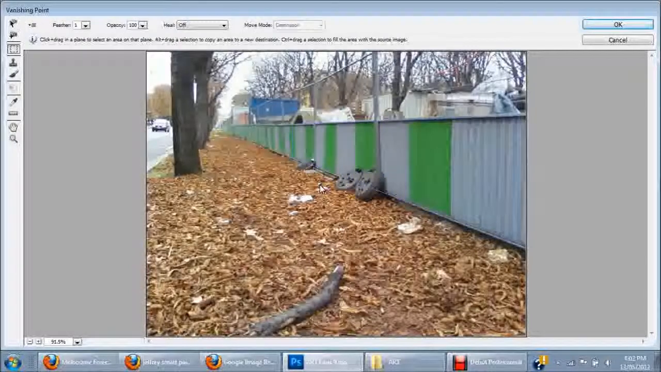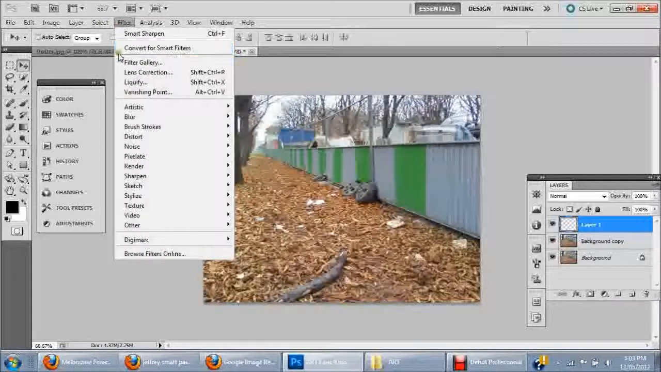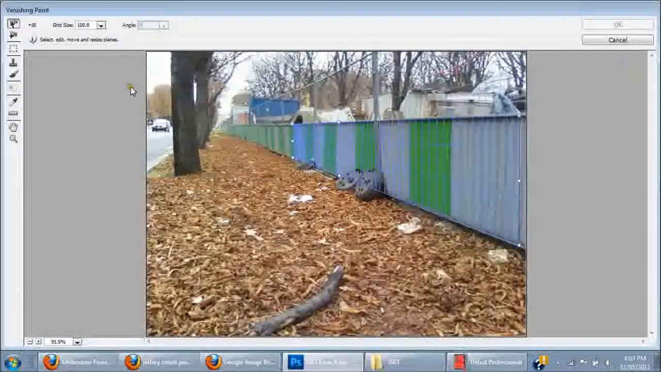grid. Now the next thing we need to do is to import our poster into the grid. But in fact, what we need to do is first OK that, and then open up a new layer, layer 1, we're on that, and if we go to Filter, Vanishing Point, the grid is already on that layer as well.